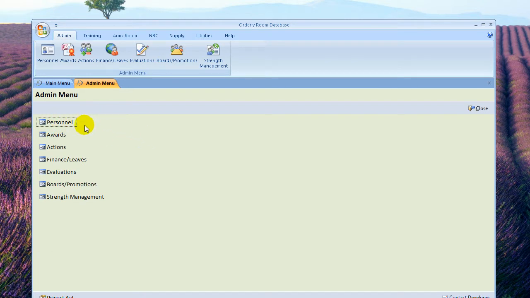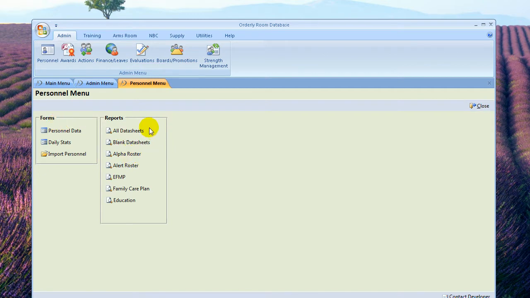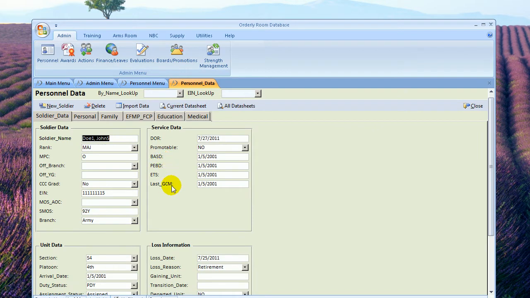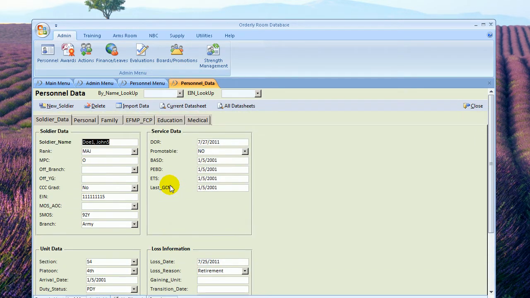Here you have personnel, awards, actions, finance and leaves, evaluations, boards and promotions, and strength management. So we'll show you a quick look at the personnel portion of this. You have various reports, including your Alpha roster, Alert roster, EF&P, Family Care Plan, Education. Then you have personnel data. This is where you'll input all your personnel information. This should be the very first place that you start.